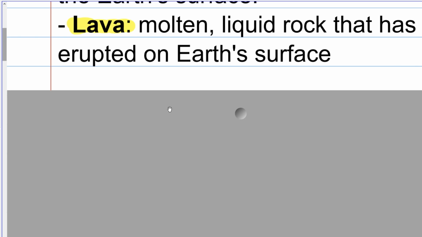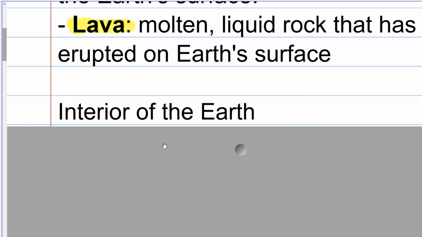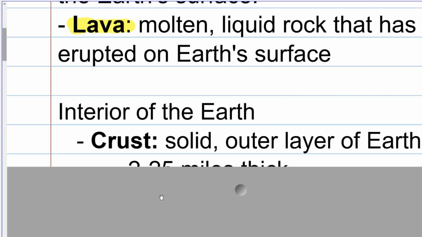So let's start off by talking about the outer main layer of the Earth, which is going to be the crust.